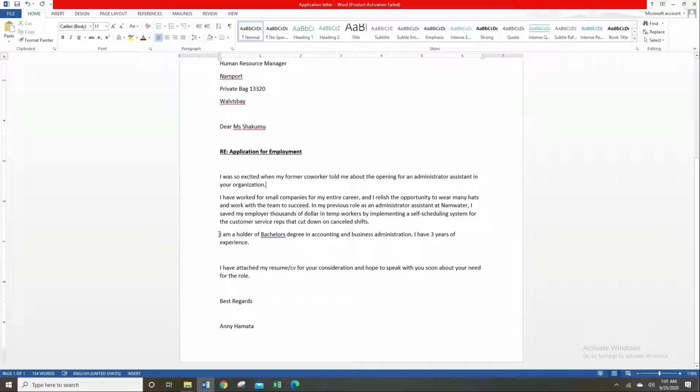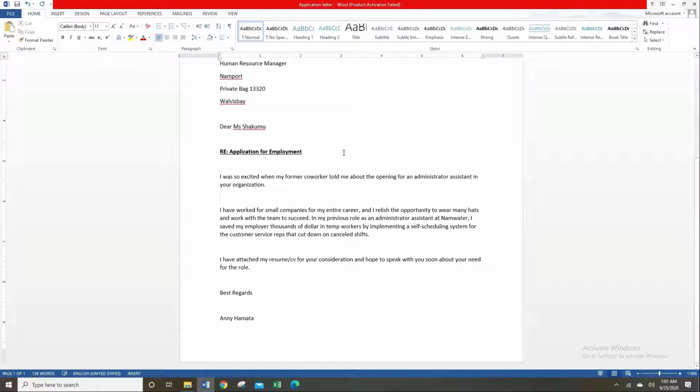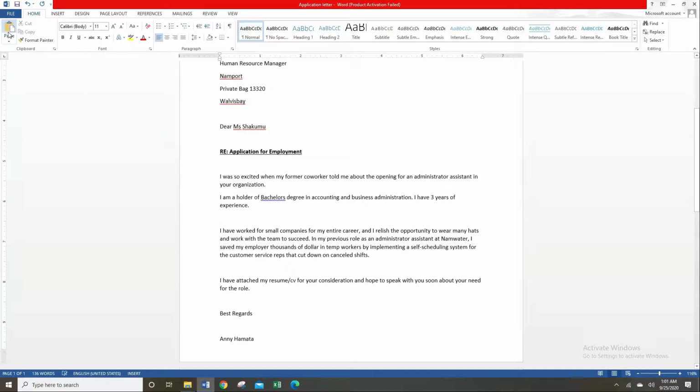So what I need to do is bring my cursor right in front of the sentence that I want to cut. I want to cut this whole sentence. So I click and drag and I highlight and select what I want to cut. I come to my home tab, click the cut. You see it's no more there. Bring my cursor where I want to paste it. Enter key. And then I come and paste it there.